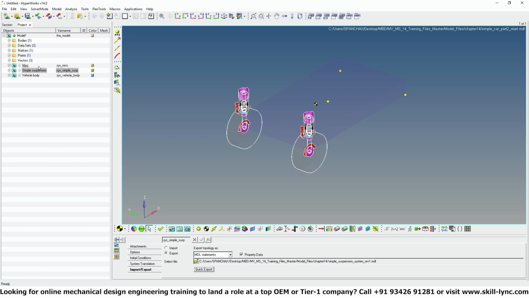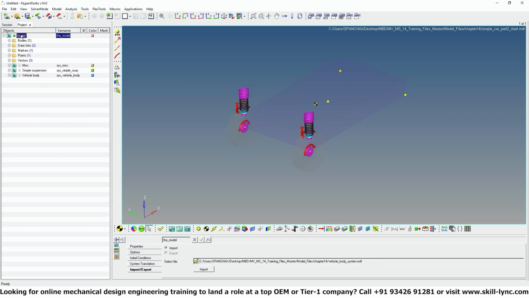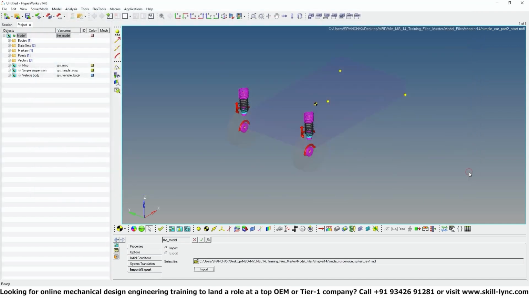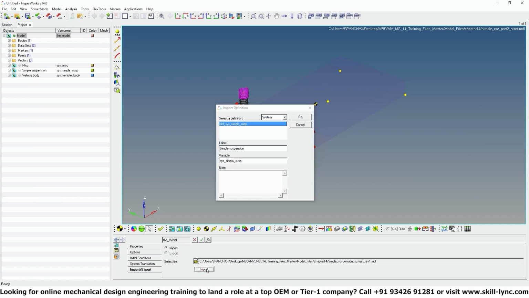Now we need to import this suspension system again in order to create the rear suspension system. Click on the model and then click on import, go to the folder option and then click on the simple suspension system revision 1 that you just created. Click on open and then click on import.